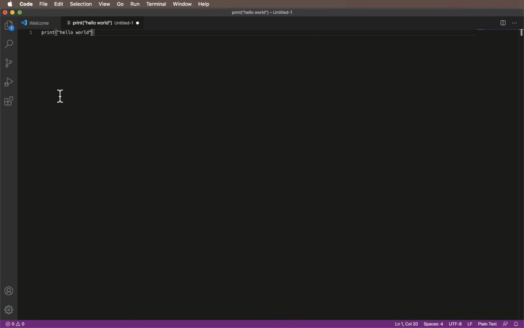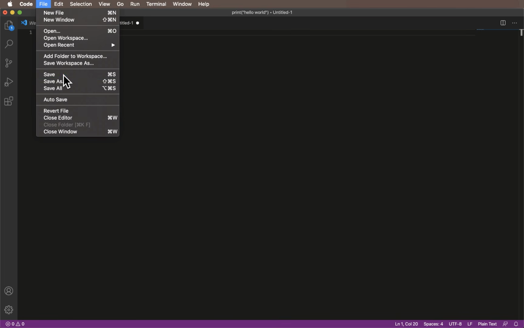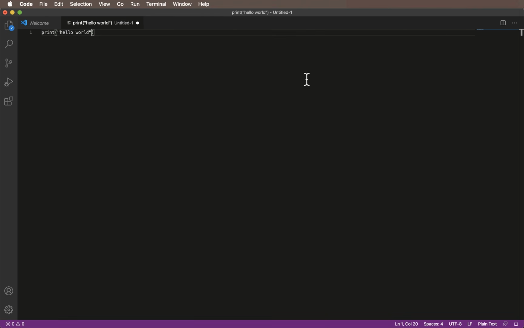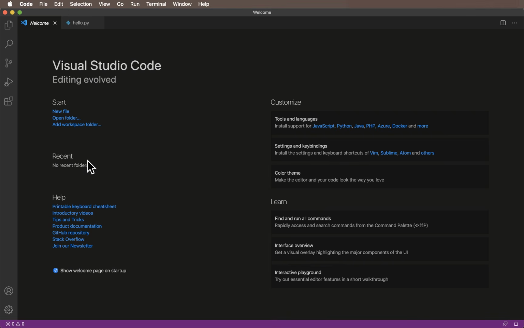Go to File, Save, to save the file with the right file type extension, in this case .py for Python, and watch the colors of the code change. As you continue to use VS Code, your recent folders will show up as shortcuts here, under Recent. Let's take a tour of the interface.